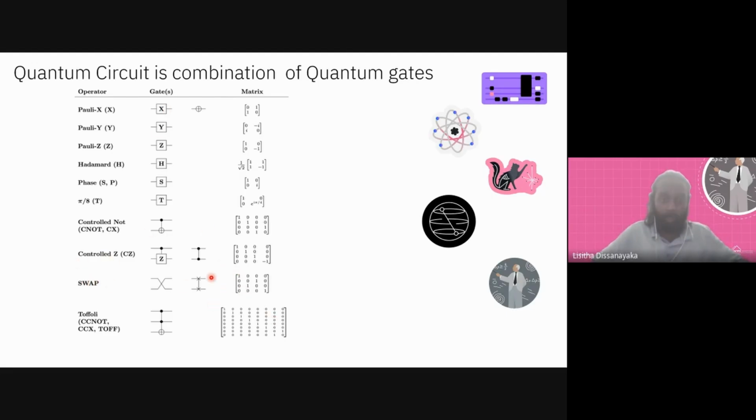There are also multi-qubit gates called swap. Swap swaps the states between two qubits. These are the basic gates that we need today, and there are many more multi-qubit gates if you learn quantum computing further.